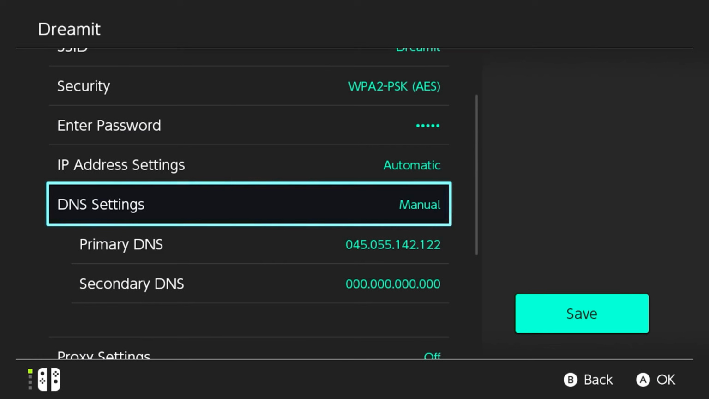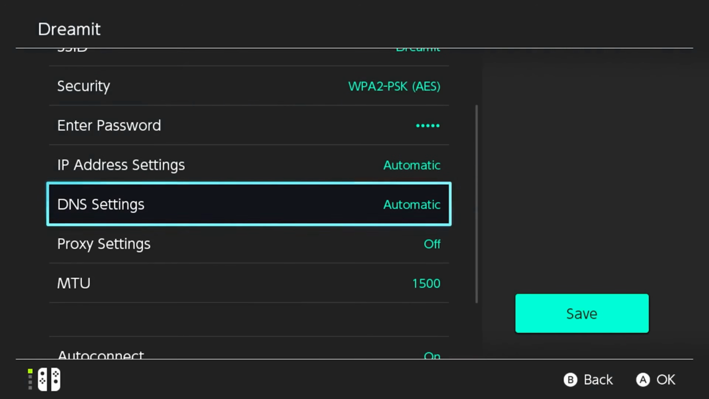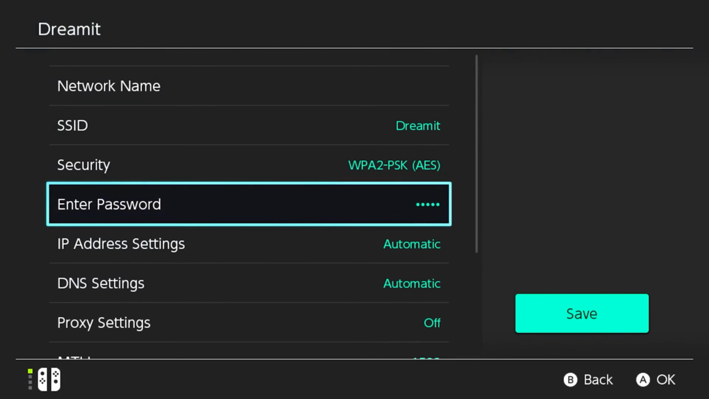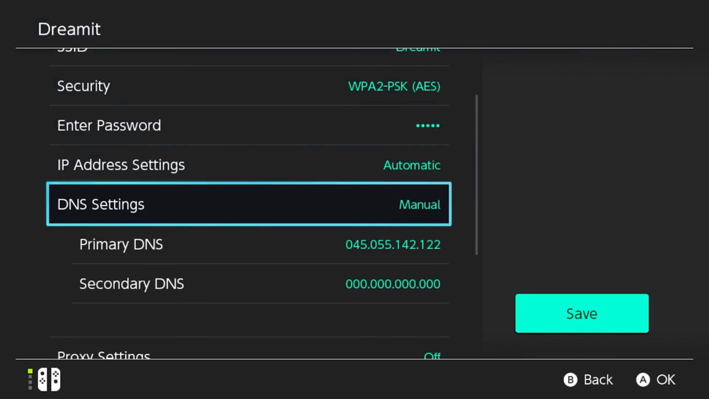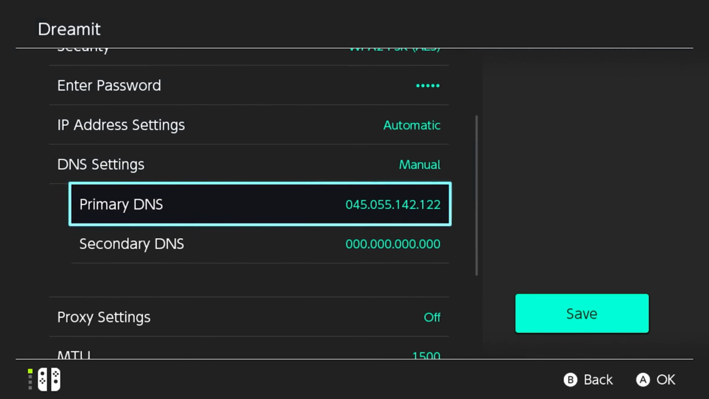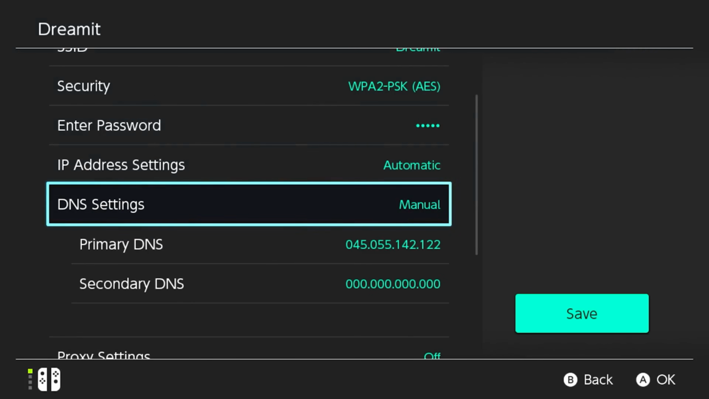Now, if you then want to go back and look at any online features, all you simply need to do is go back and change your DNS settings from manual back to automatic, and then the primary DNS will then be saved if you want to access Roblox at a later date. So it's just that simple.